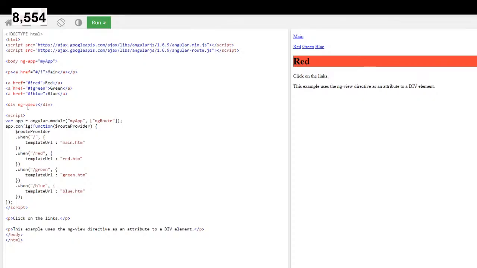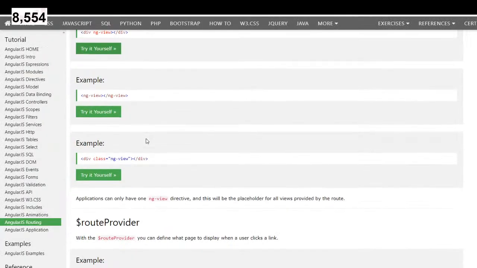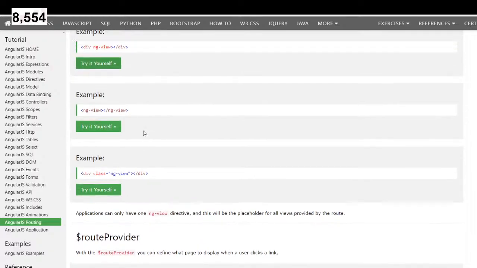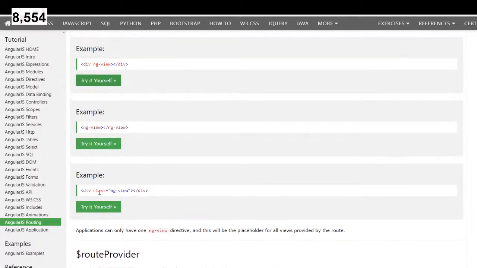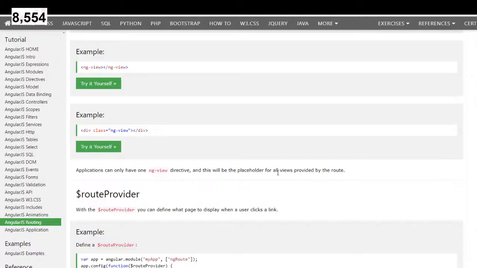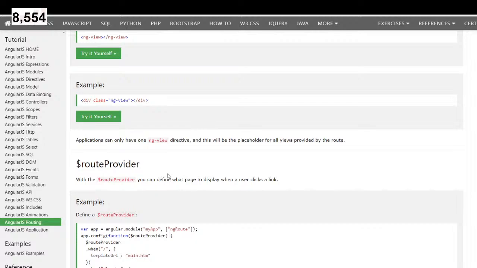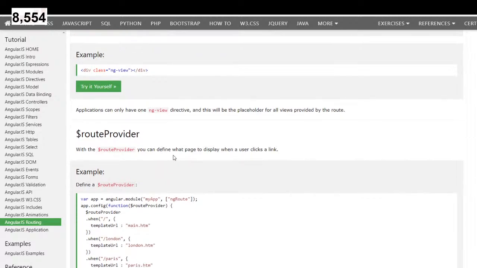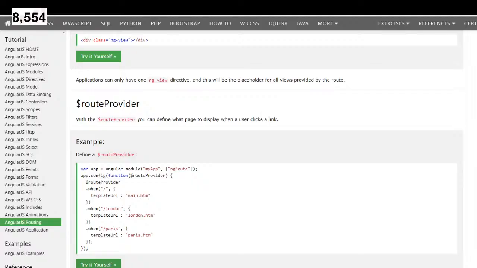How does ng-view know though? Oh, you can do it these ways. This will be the placeholder for all views provided by the route. So you can only have one ng-view directive. Okay, that makes sense. Route provider. You can define what to. Alright, so let's see.